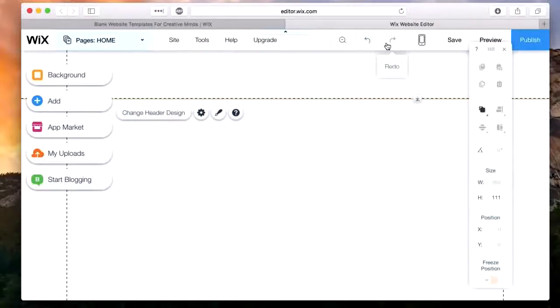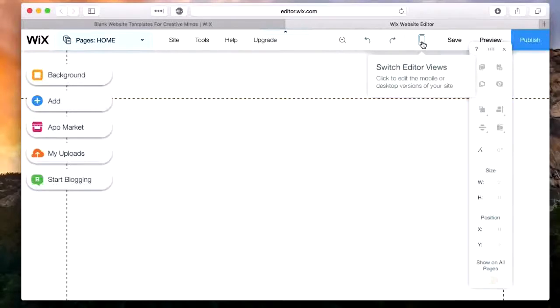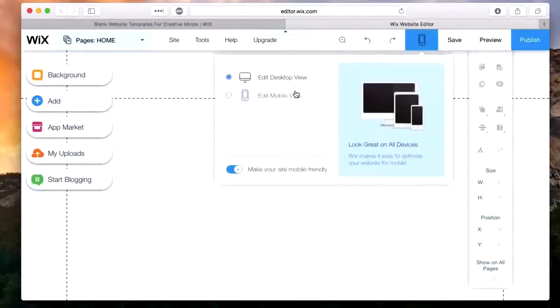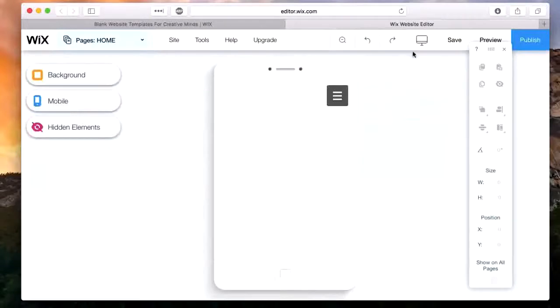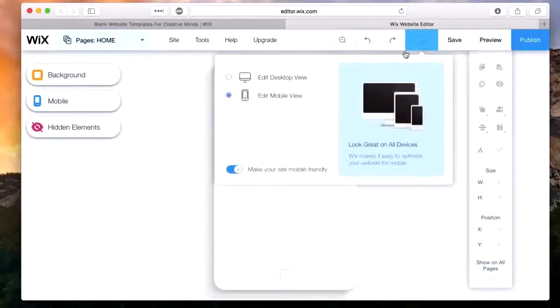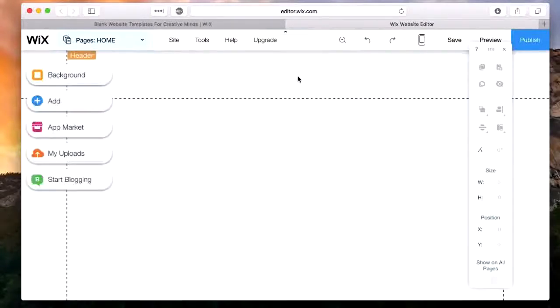So if you accidentally delete something, you can bring it back just using the undo button. And then lastly, you have the switch editor views. This allows you to switch views between mobile and desktop. Very useful because nowadays sites tend to be viewed on different devices. The great thing about Wix is it automatically makes it responsive so that your site works on whatever platform there is, a tablet, phone, or desktop. Alright, so that's the main nav bar.